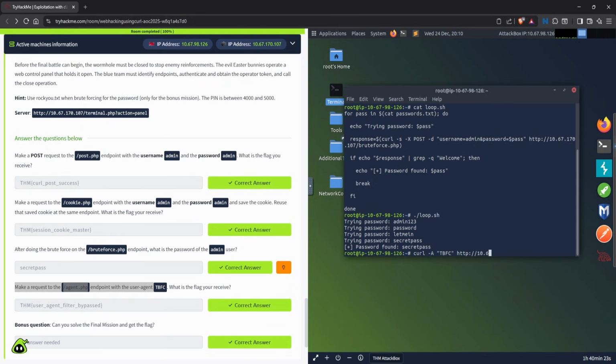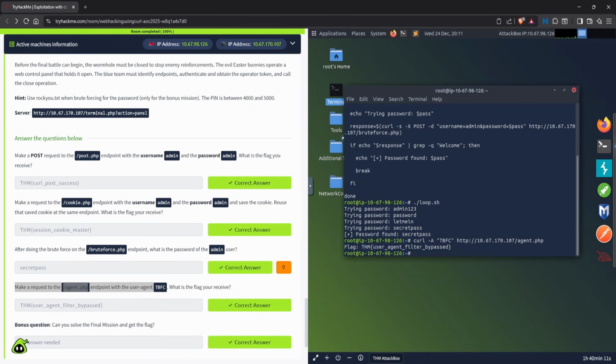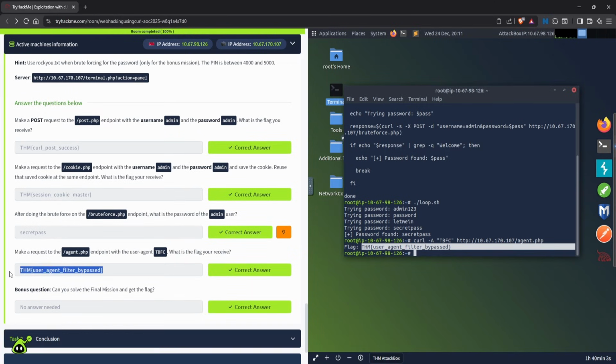10.67.170.107. But we're going to do a / instead of the UA_check. It's going to be the agent.php. And we can see automatically this is our flag, the user_agent_filter_bypass. So that's what we're going to put here. Since we're not doing the bonus question to get the final mission and get the flag, we're just going to make sure we submit that.